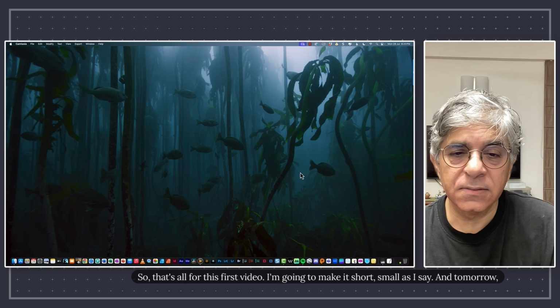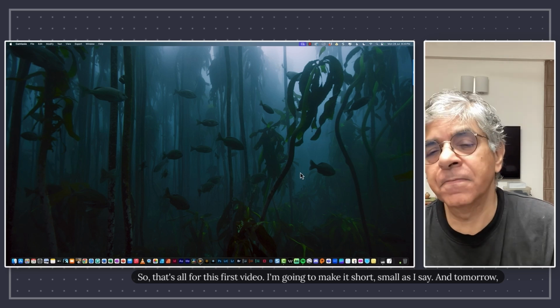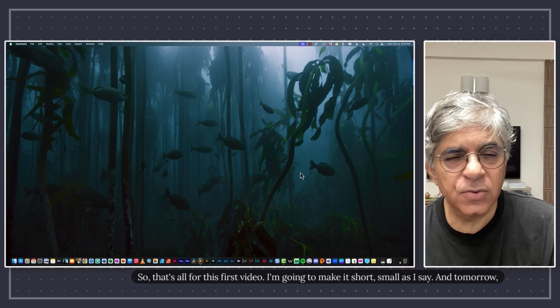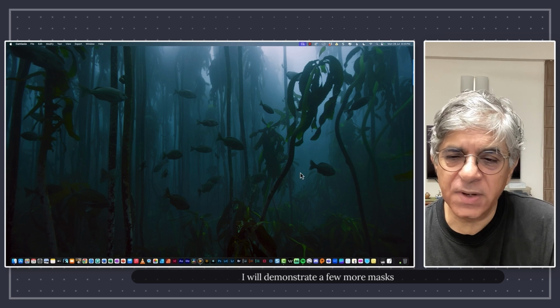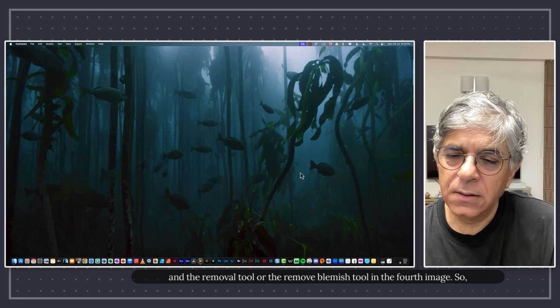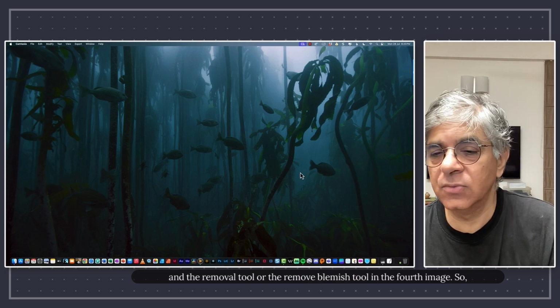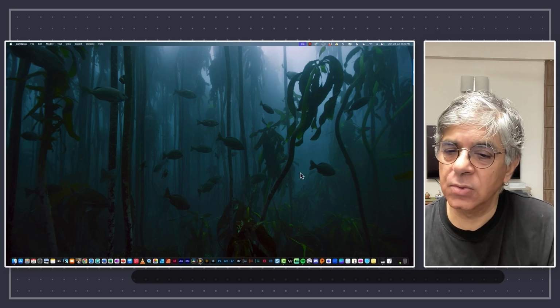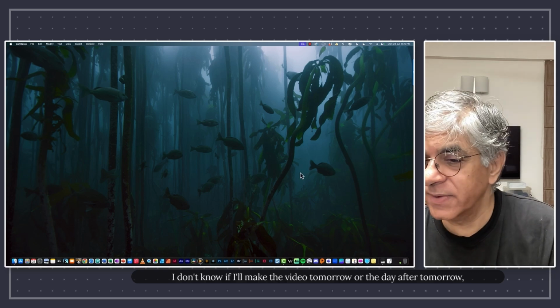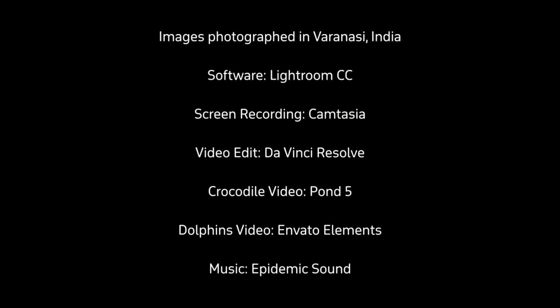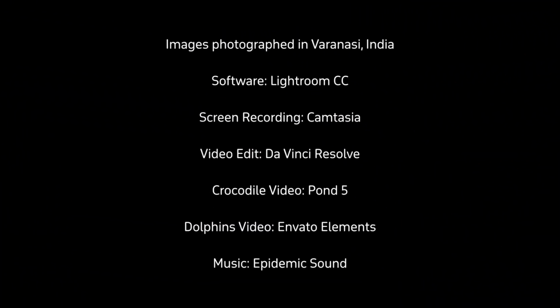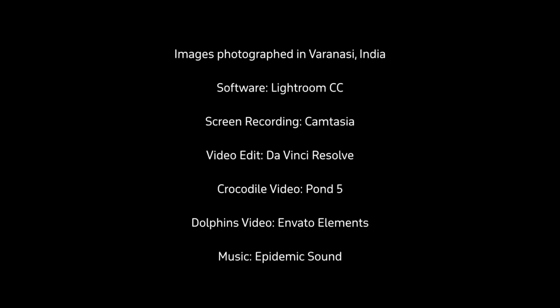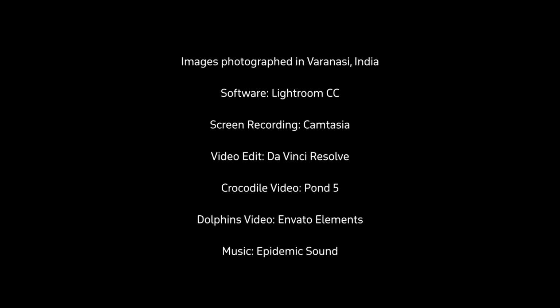I'm going to make it short, small, as they say. And tomorrow I will demonstrate a few more masks and the remove tool, or the remove blemish tool, in the fourth image. So I don't know if I'll make the video tomorrow or the day after tomorrow, but you will get both these videos within this week, hopefully.